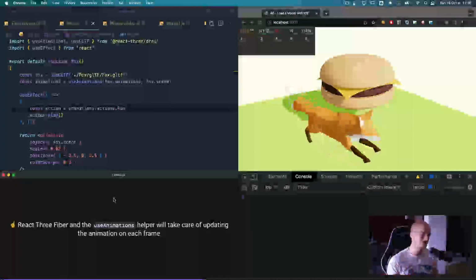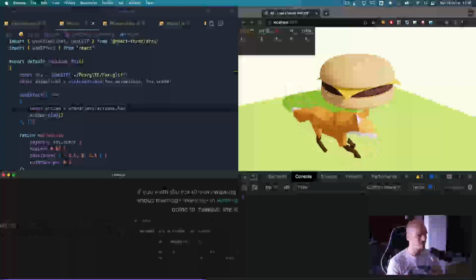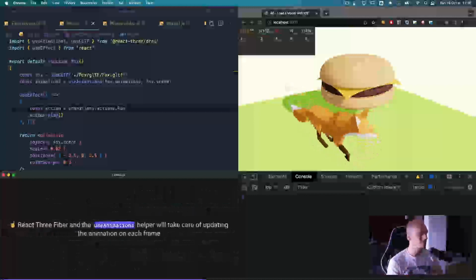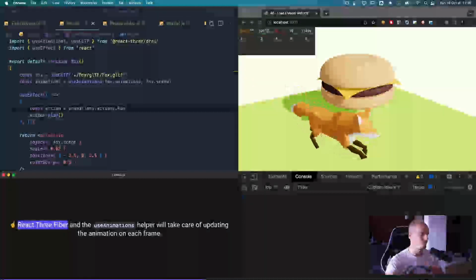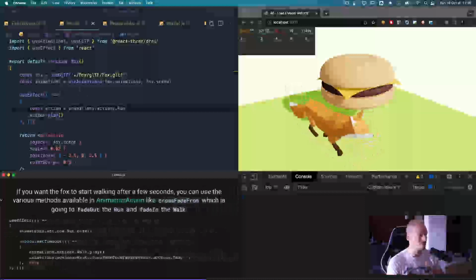Let's move forward. We are going to go a little further. That's already great, but can we go even further? Yeah, by the way, useAnimations and React Three Fiber are taking care of everything. If you remember from the previous lessons, we had to do the update ourselves to provide the elapsed time, etc. It was a bit complicated. We can just use that and let React Three Fiber and useAnimations take care of the rest.